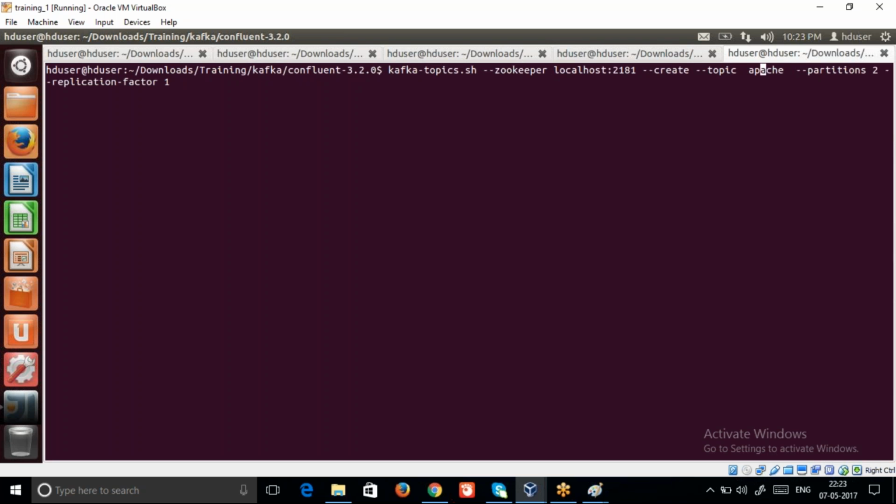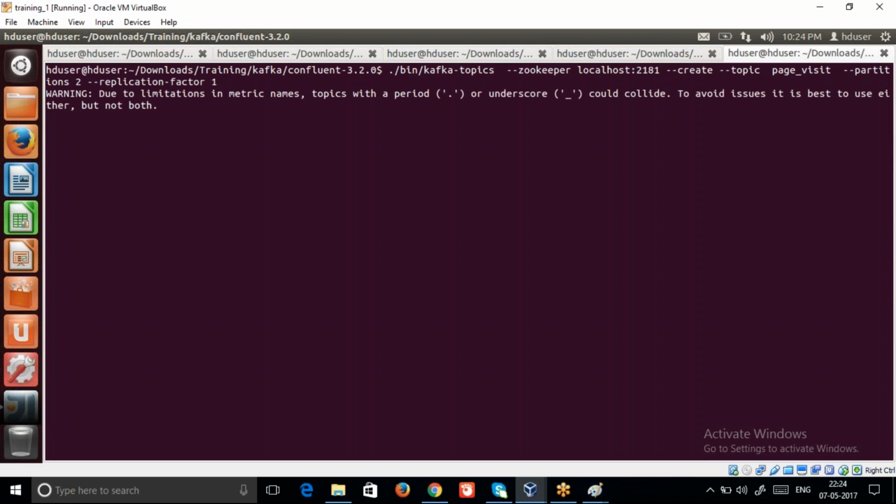It's the same thing, but this will take the other one. So I have to give, and this is not sh topics minus Zookeeper. We have to specify create topic. I will say page visit. I will say partition 2, replication 1. So we have created a page visit.